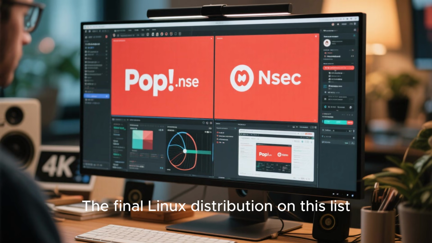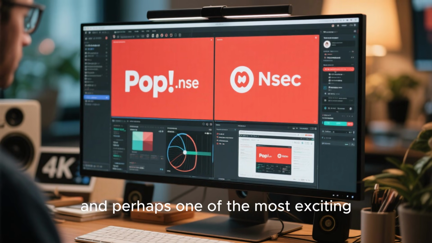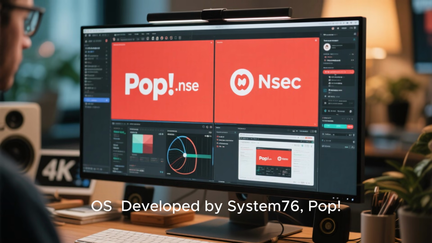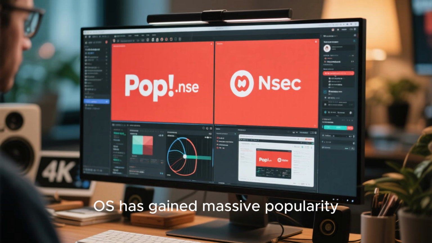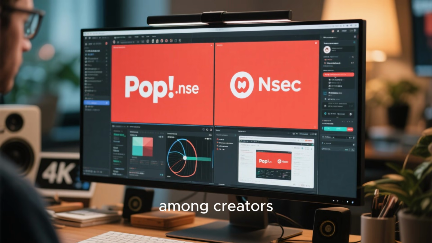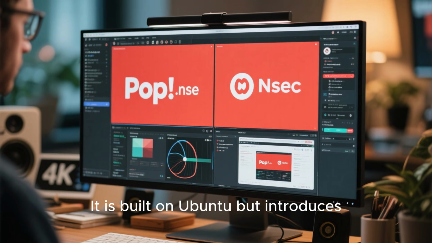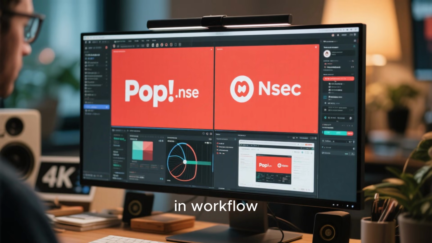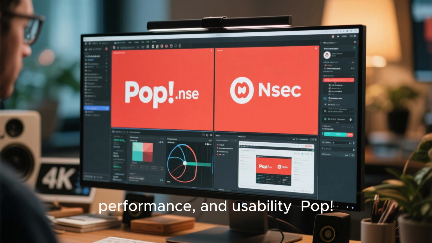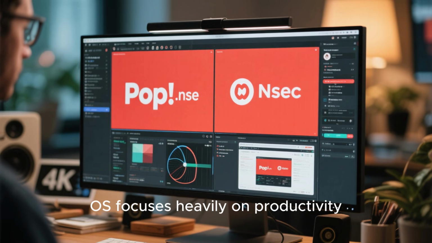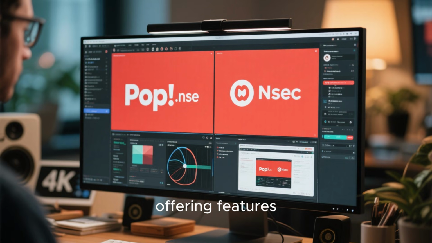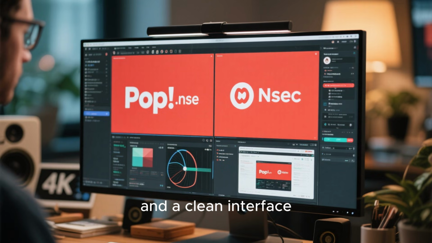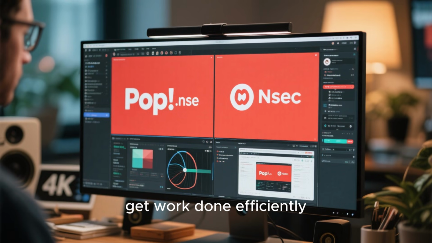The final Linux distribution on this list, and perhaps one of the most exciting, is Pop! OS. Developed by System76, Pop! OS has gained massive popularity among creators, developers, and gamers. It is built on Ubuntu but introduces significant improvements in workflow, performance, and usability. Pop! OS focuses heavily on productivity, offering features like automatic window tiling, keyboard-driven navigation, and a clean interface that helps users get work done efficiently.